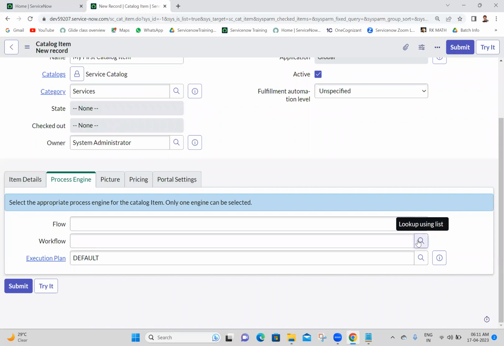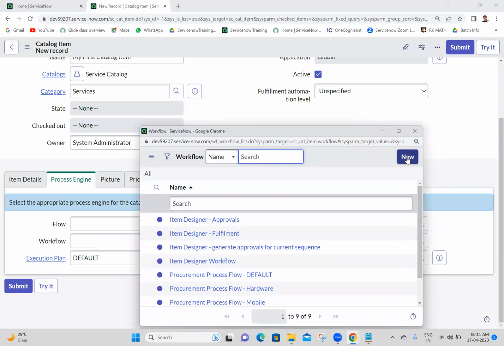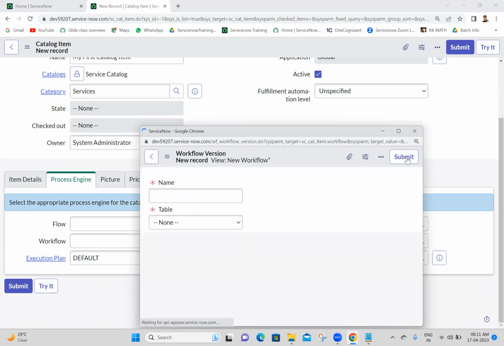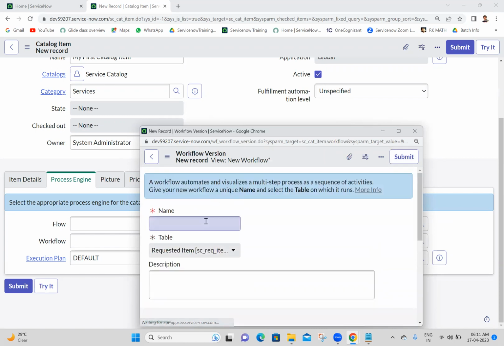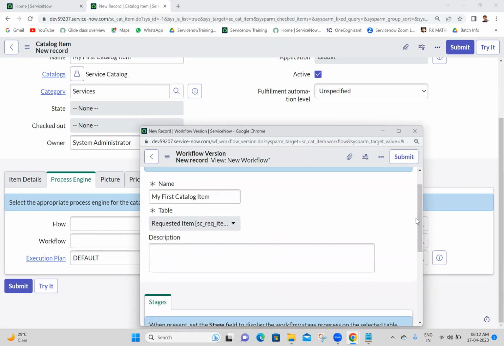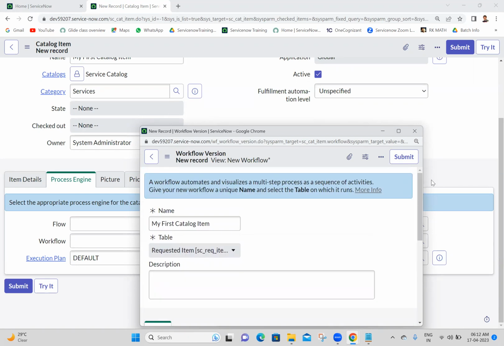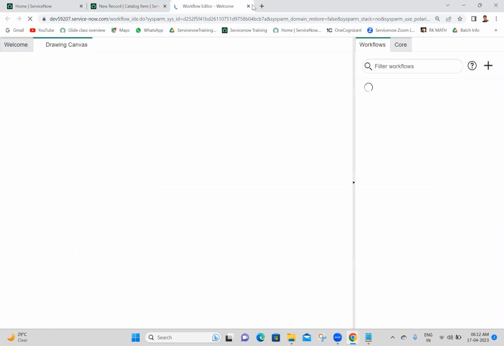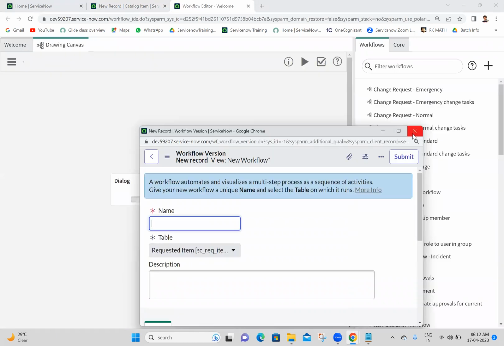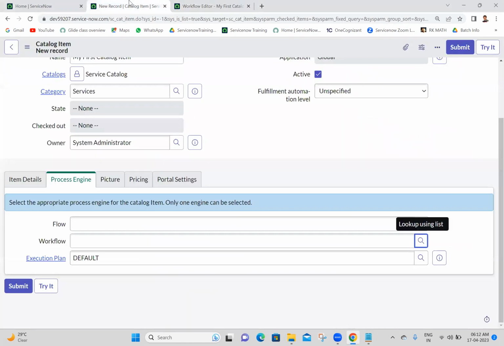Now I'm going to create an empty workflow here. I'm clicking on workflow, then the new button. If you are creating a workflow from the service catalog, the workflow will always be created on the sc_req_item table. You can see the table is the requested item table. Now I'm submitting it. Closing this one. You can come here and select your recently created workflow. My workflow name is my first catalog item.